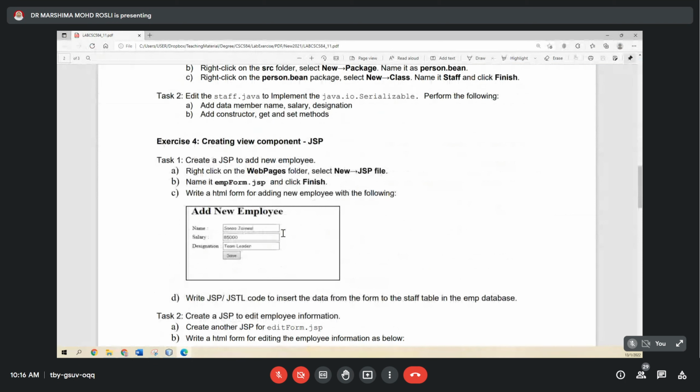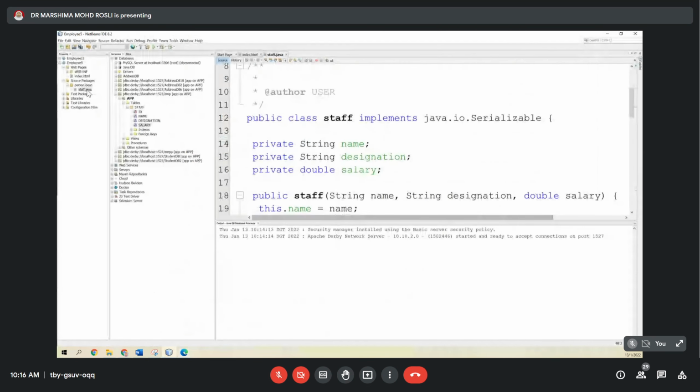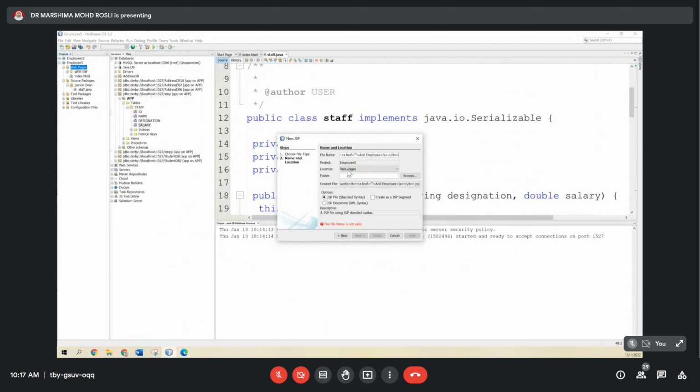the view component. You need to create the JSP to add a new employee. So we create a new JSP and name it as mform.jsp. Pages, new JSP, name it as mform. Oops, what I did just now. Mform. Click on finish. In the index I named it with a small f, so change this one to become bigger. Right, so mform is there.